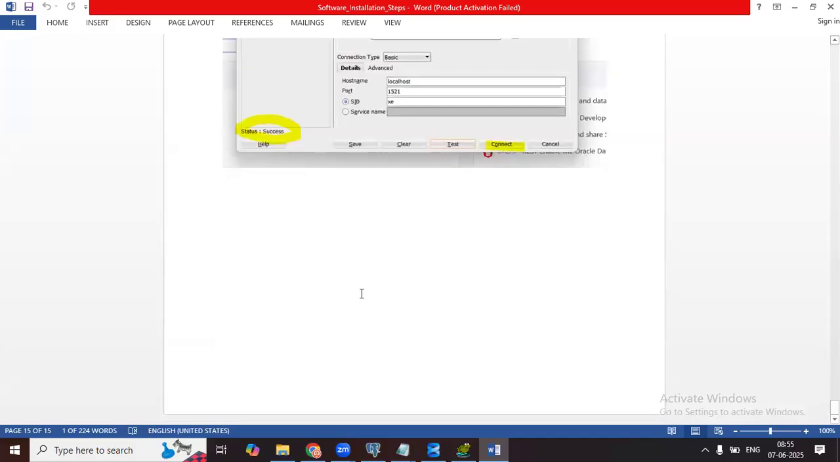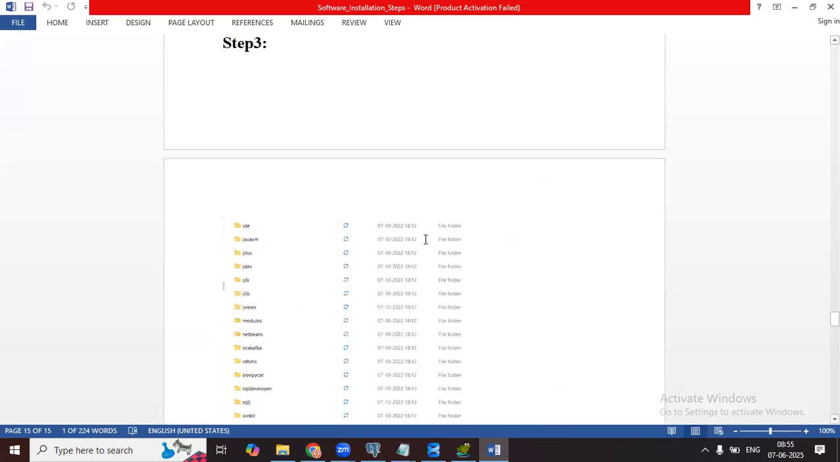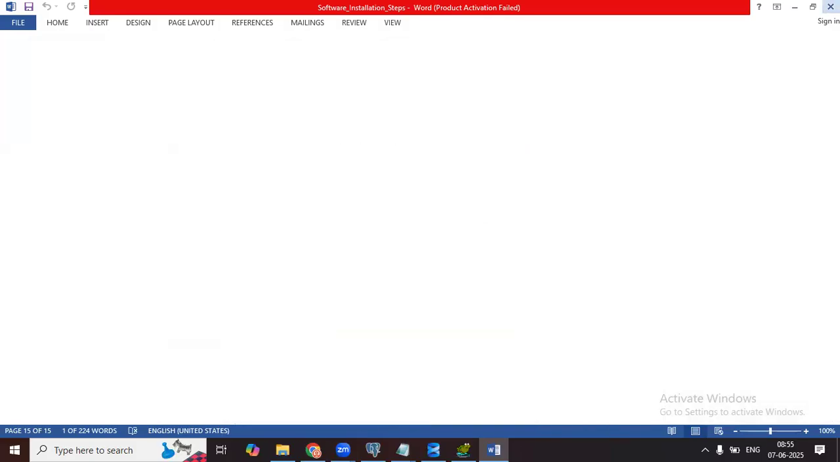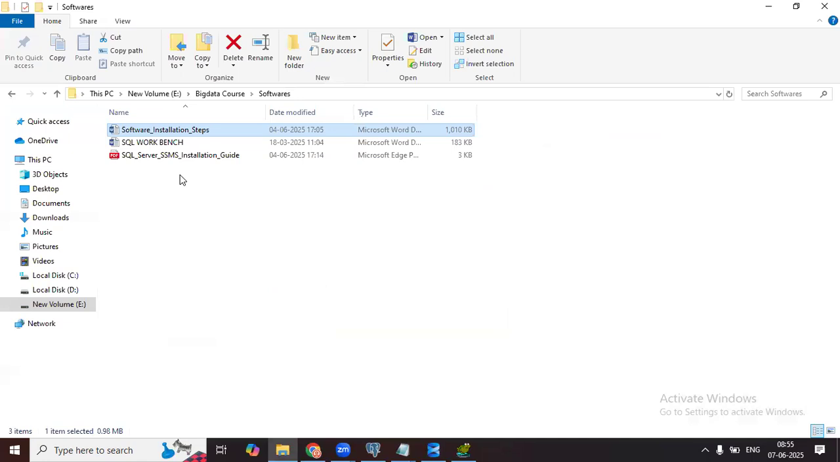If you get stuck or get any issues, you can ping me in the group or you can ping me separately. Either way is fine. But I expect you to ping in the group, so that others will also understand what errors you are getting. The first thing is you have to install the software. For that, I gave this link document. I'll upload it in the Google Drive.